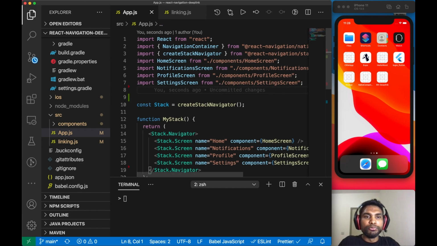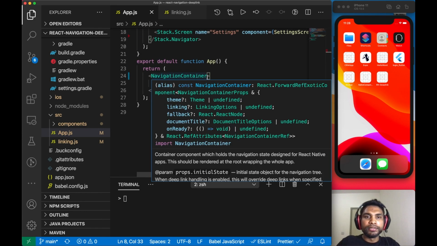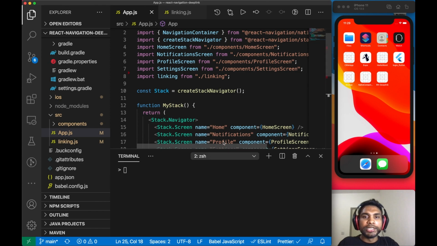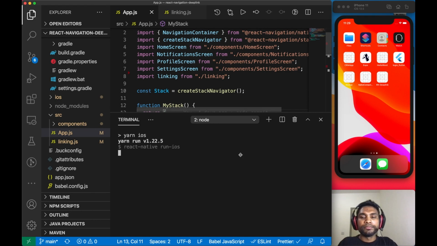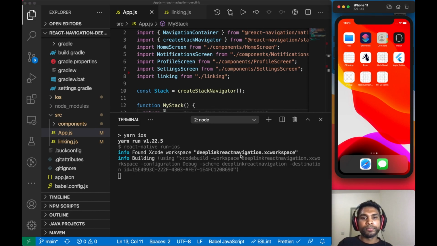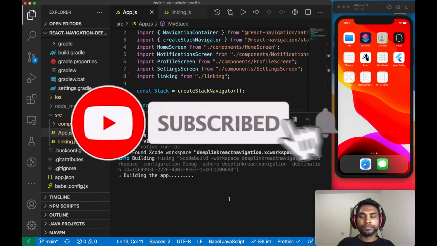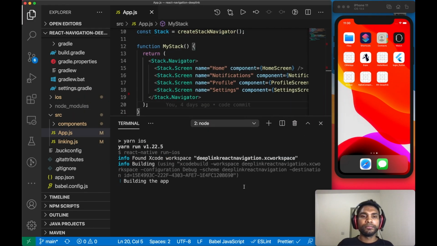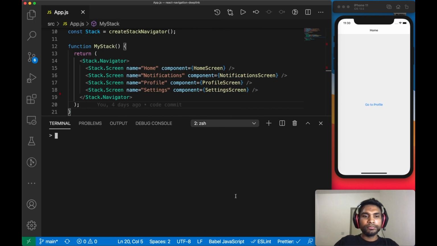Let's use it inside app.js. So import linking from linking and pass it inside your navigation container as linking. So linking is equal to linking imported from linking. Save it. And let's now try to run our application. Our application is running now successfully.